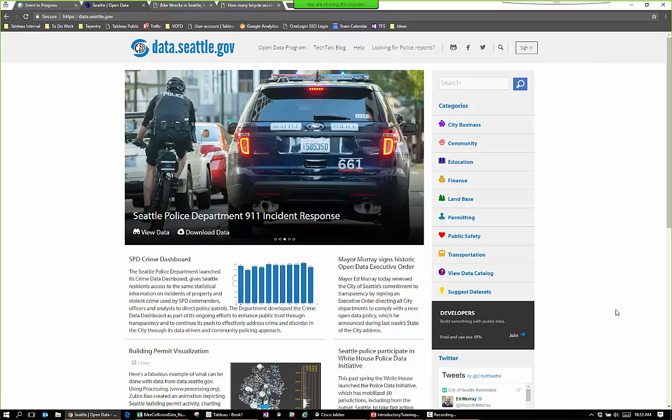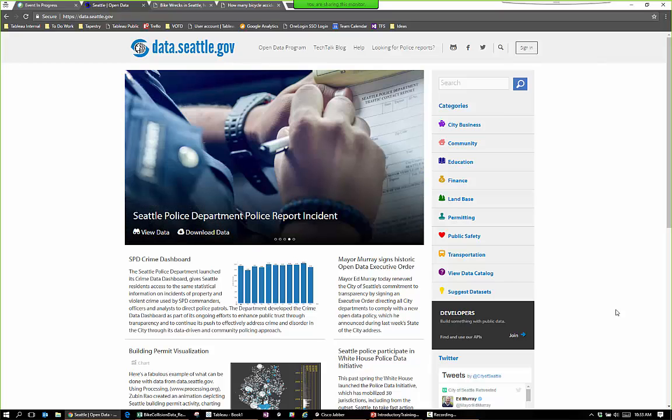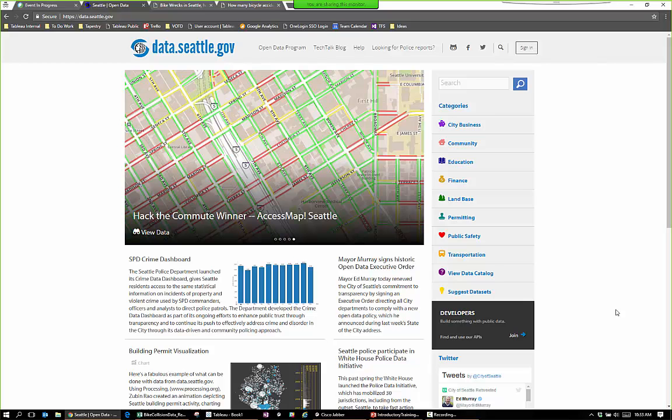I think there are New York data sites, LA data sites, and all you really need to do when you're searching for open data is put in the city name or the municipality, which could be a county or a state, and then the words open data. Oftentimes you'll find sites that look like this.